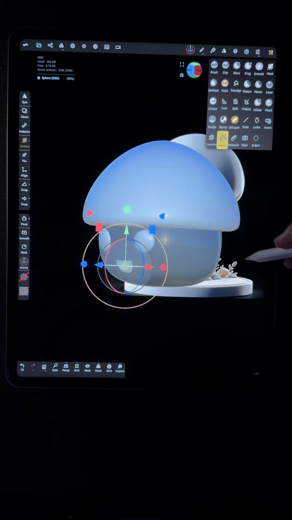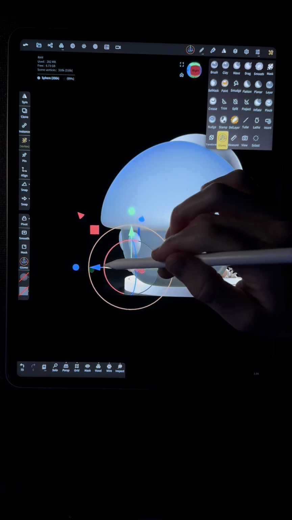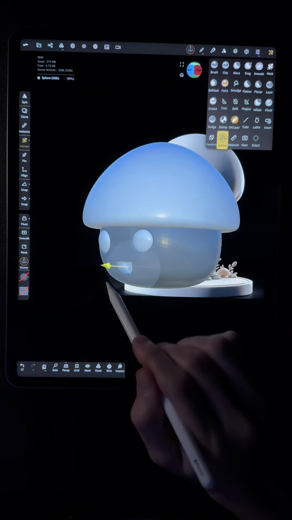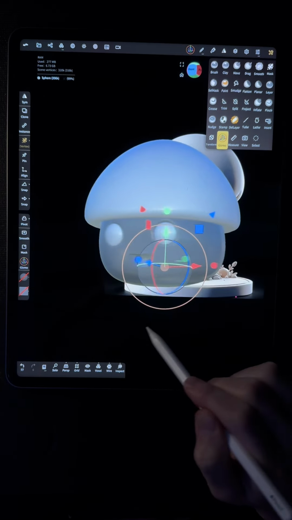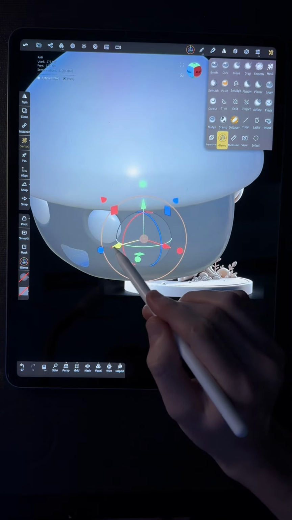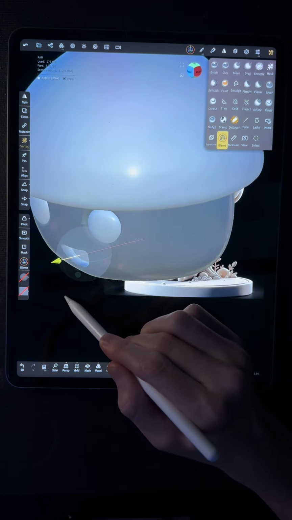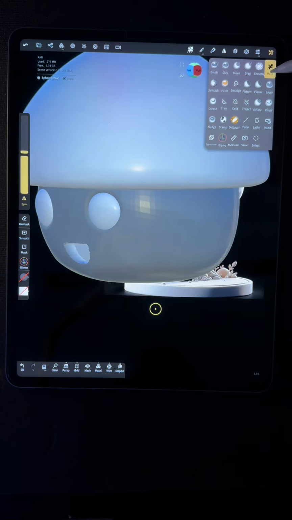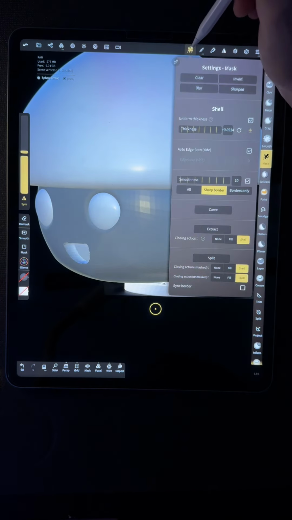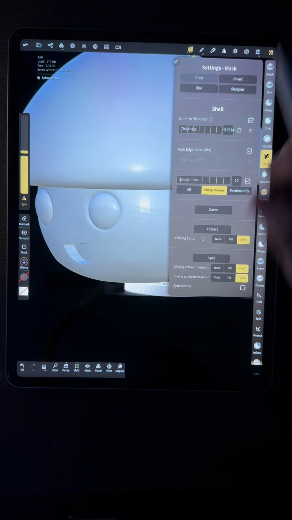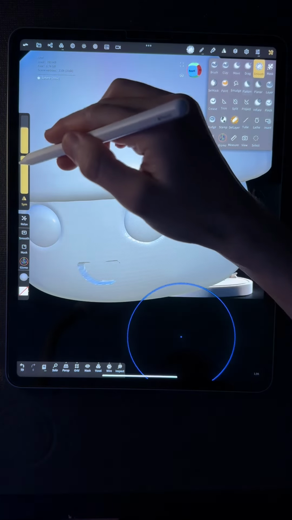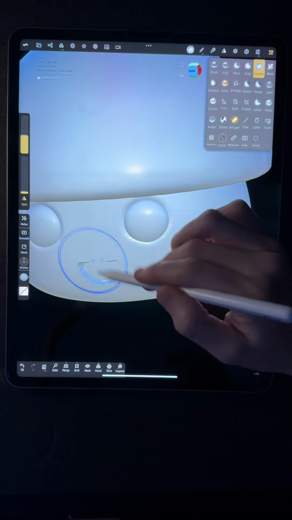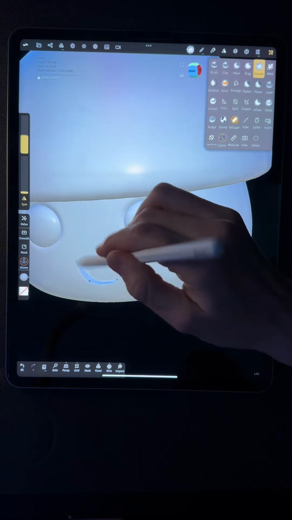We can take our gizmo tool and push this in using the blue arrow, and you'll see when you do that, you're actually moving the mouth all the way in. Don't go too far. Let's just give the mouth about that much depth right there. And now we can click on mask again, click on our mask settings, and clear the mask. I'm going to use the smooth tool and lower the intensity, and we're just going to slightly smooth out the mouth to get everything to blend in just a little bit.